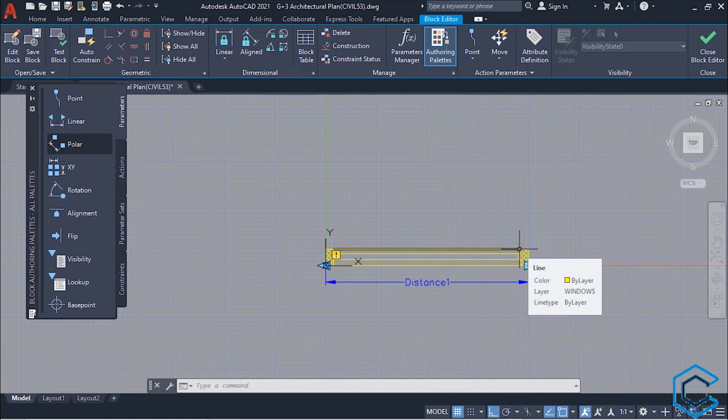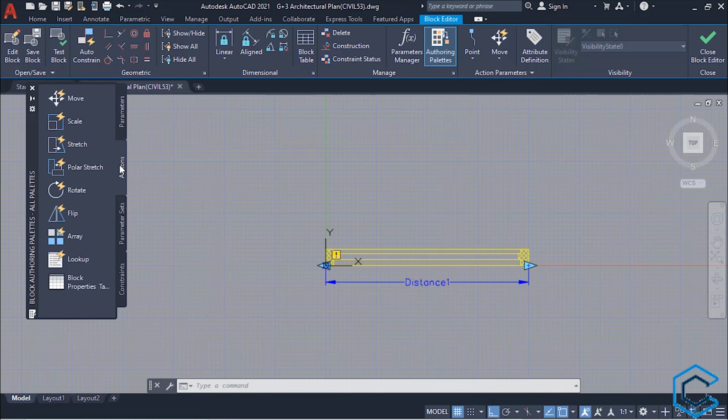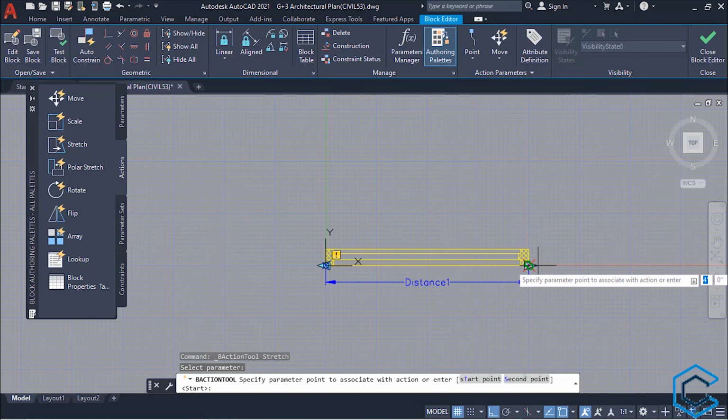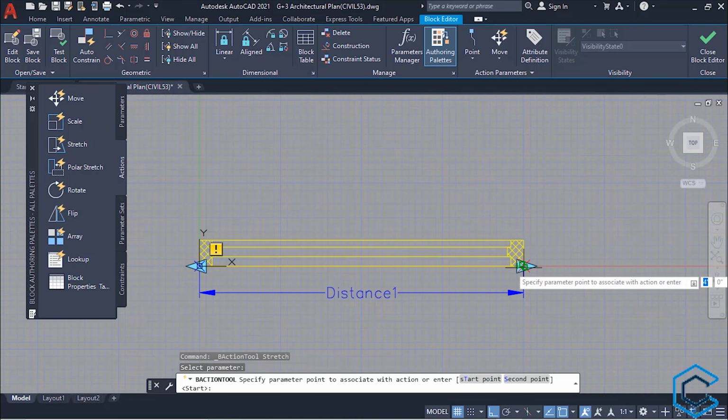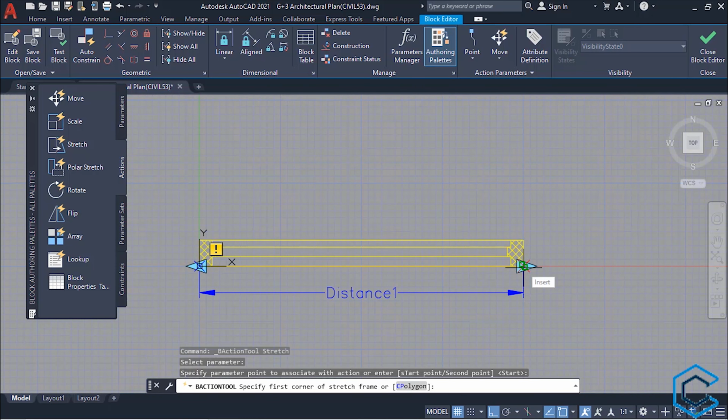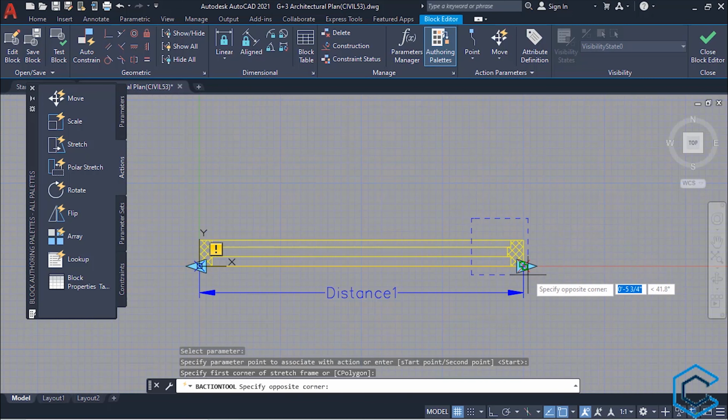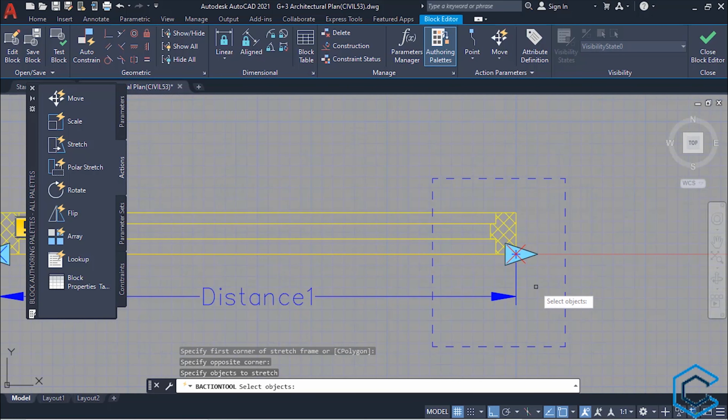with this parameter. So go to Action tab, select Stretch Action, pick our parameter, left click. Now pick Parameter Arrow, left click. This will be our stretch area. So provide a point here and make a box up to here. Left click. Now zoom in.